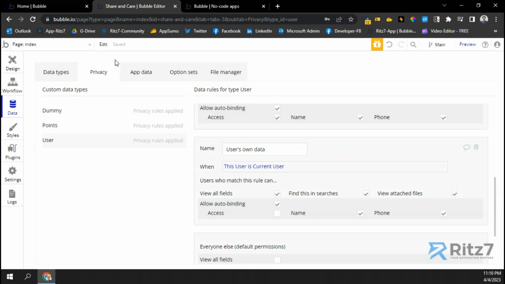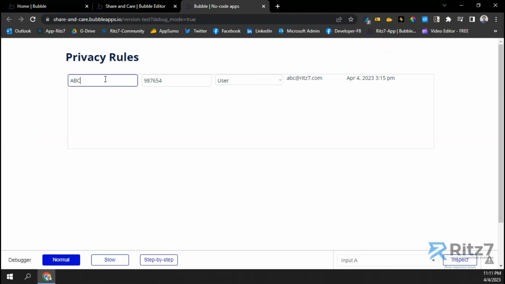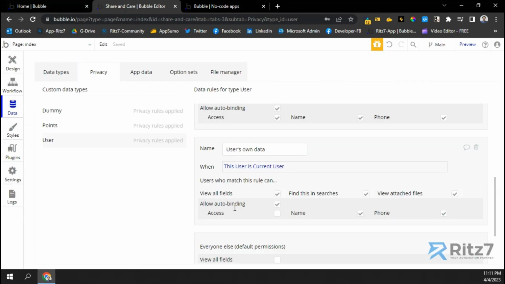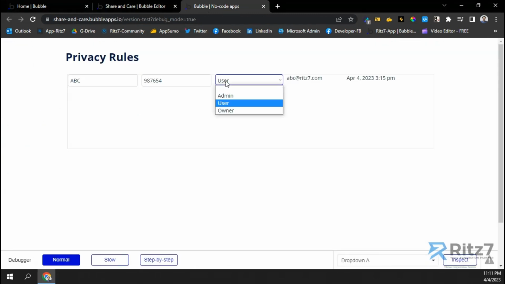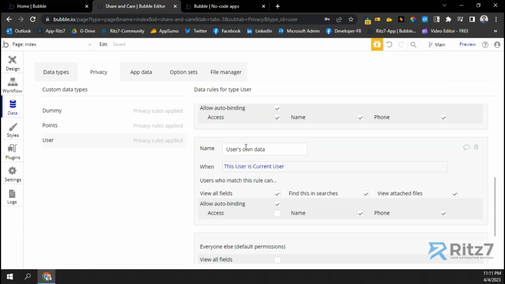This user here refers to each of the records. And this is true only for one of the records where it says this user is current user, where it matches the condition, and because of which it is displaying on the front end. Now I've also enabled auto binding for name and phone number, while this is enabled for other users but not for the current user.